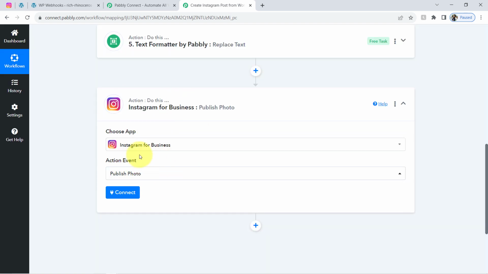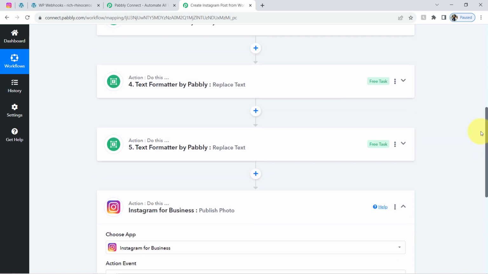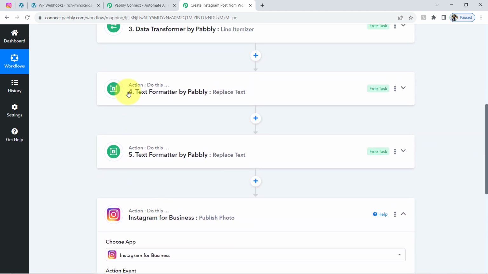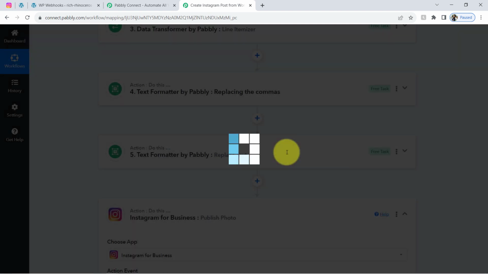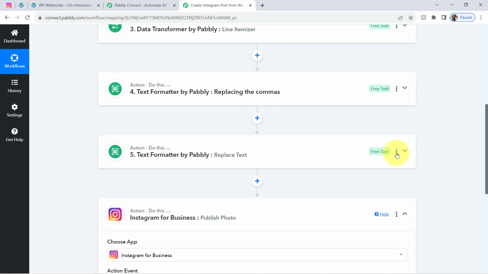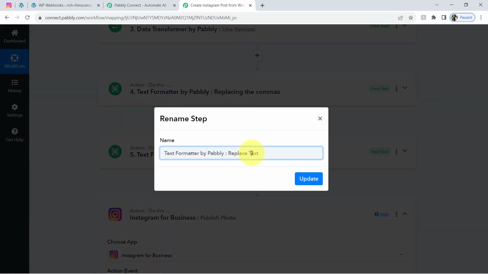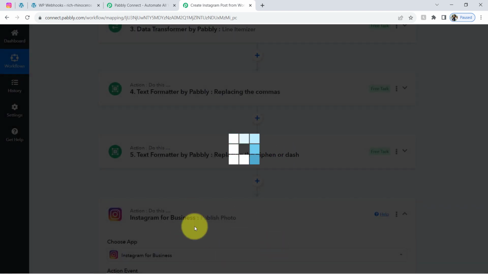But before I connect this Instagram step with Pabbly Connect, let me tell you a very important or basic thing. Sometimes you might get confused in these text formatter steps, so you can also rename these steps. Okay, so this text formatter step was for replacing the commas. Alright, so I have renamed it and it will be easier for you to differentiate between the steps. And here I can add that replacing the hyphen or dash, we can say. Okay, I think now the name is looking good. Let's connect Instagram with Pabbly Connect and finally post every detail on Instagram.